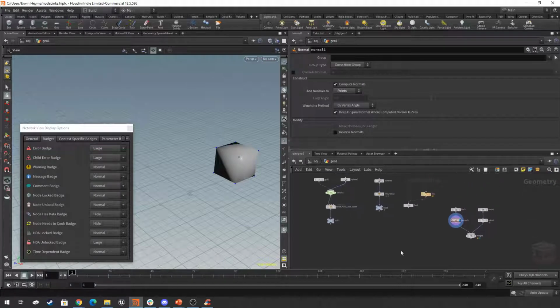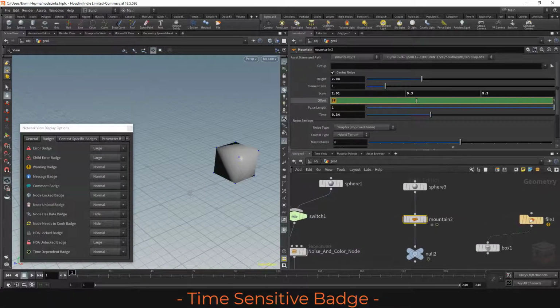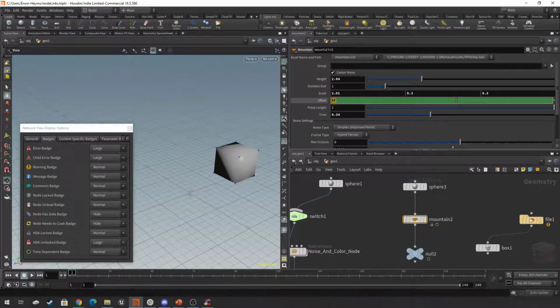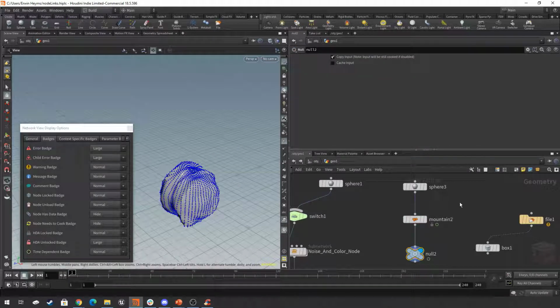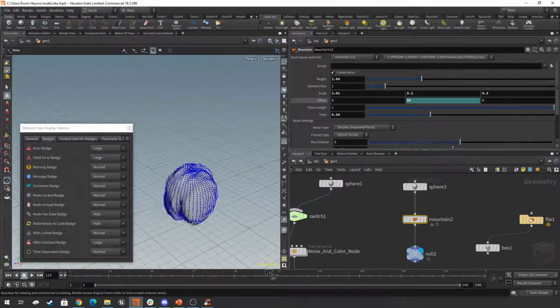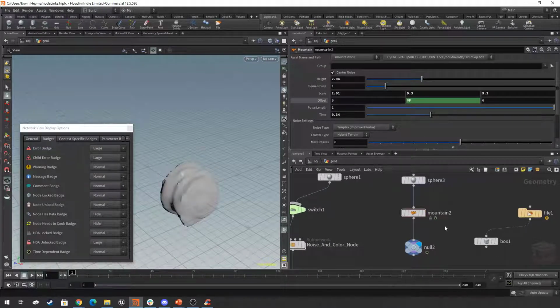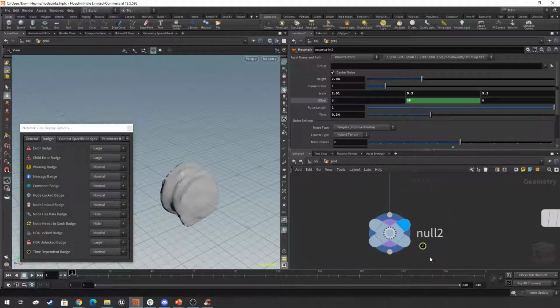For now, there's only a couple more badges that I want to discuss. The first one is the time-sensitive badge, indicated by a little clock. And this happens when we install a time-sensitive variable to one of our nodes or somehow link it to our timeline. So you can see that this mountain node over here has been linked to the timeline, and when I move my timeline around, the offset on my node also changes. So whenever a node is linked to the timeline and all the nodes below it, they will get this clock, meaning that they're time dependent.